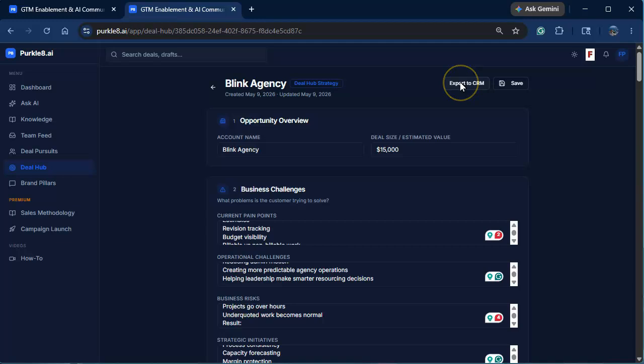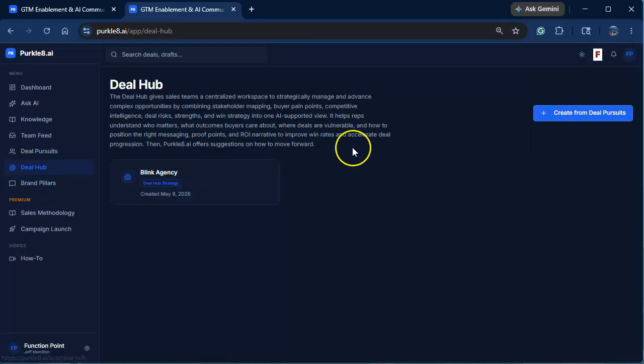You can export this to CRM. You can even go back in and edit it and save it. So Deal Hub is an amazing way to centralize a workplace strategy and really dive into winning complex deals.